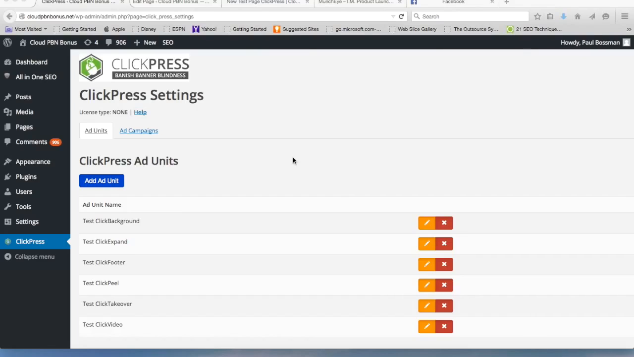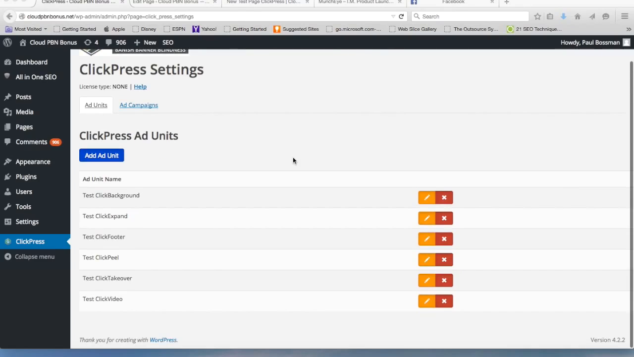a plugin that's taken us a long time to develop, a lot of work and a lot of effort. We're very proud of how it's turned out. And this is ClickPress. So what I'm using here right now is ClickPress Pro. So part of this will be the upsell, the first upsell.